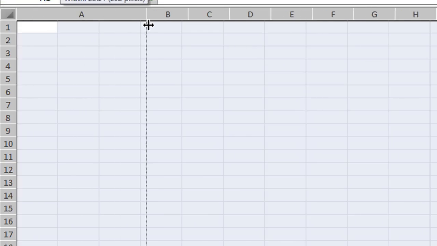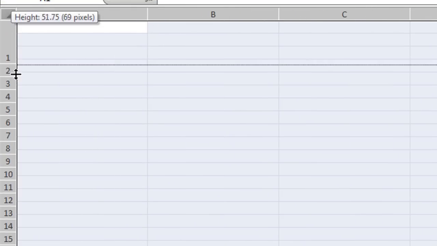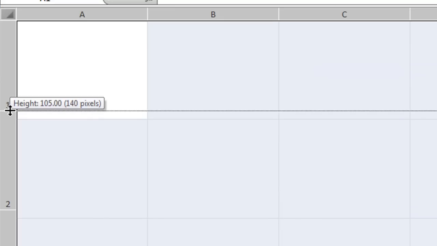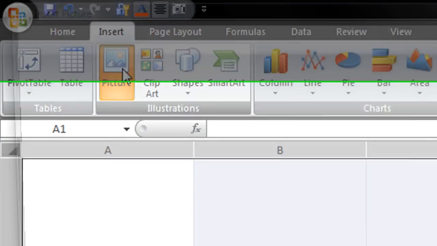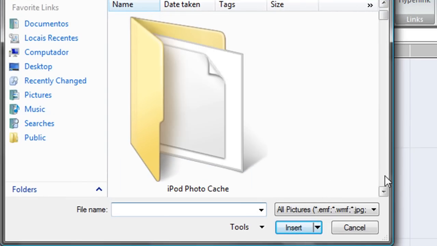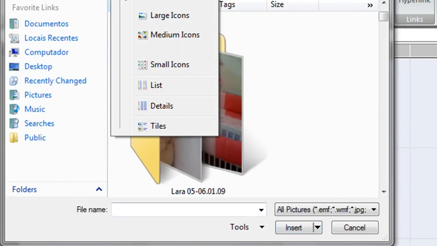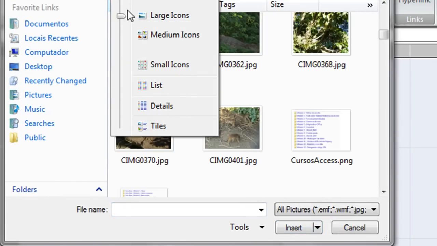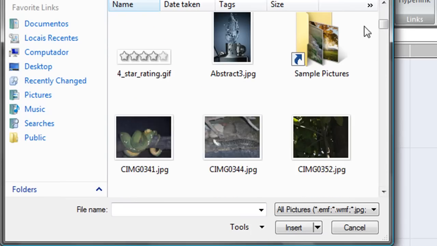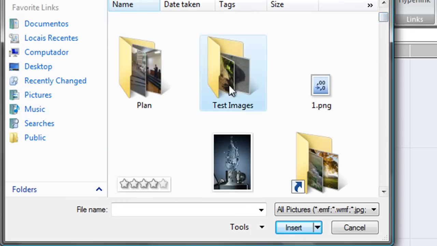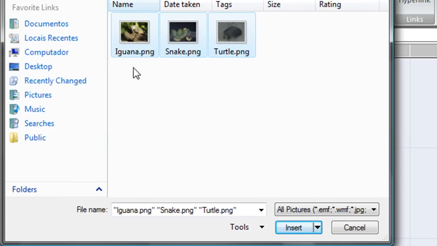The first thing, you're going to be increasing the size of the column and also the size of the row. Second, we're going to be inserting the pictures. So we go here and you can choose your pictures. Let me just make this smaller so I can choose the pictures that I had saved previously. So I have here my test images. Let's select the three of them.